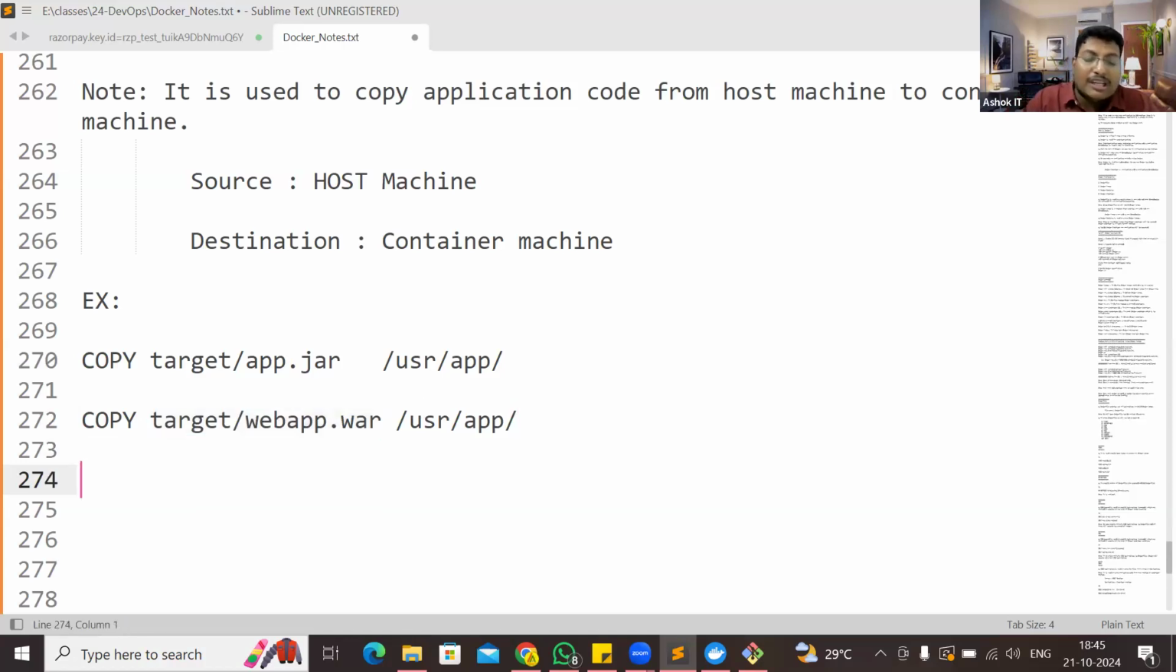For example, my project is a Python project. Sorry, for Python, target is not available. The app.py file is available, and that app.py Python application code, I want to copy into the app directory. Something like this. So if you want to copy your application code from the host machine to the container machine, we are going to use the copy keyword.